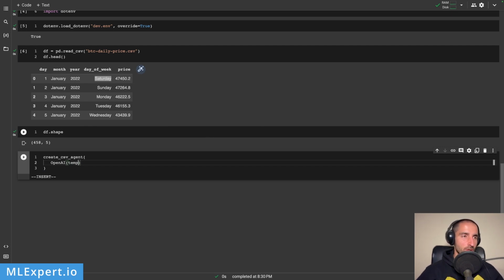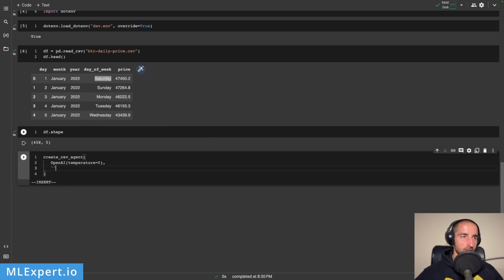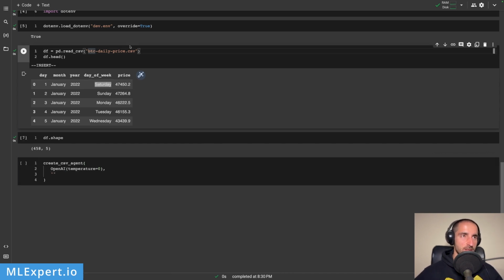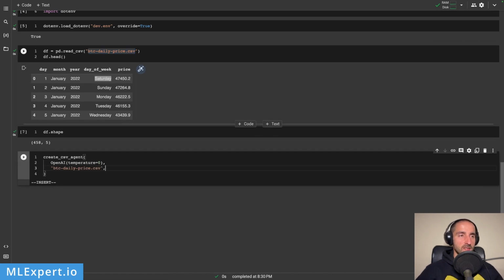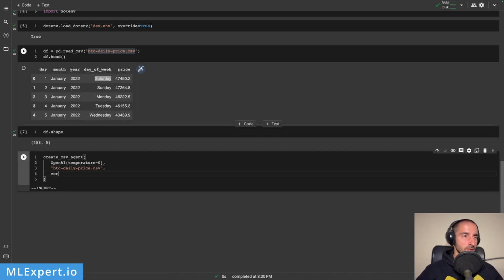So for the temperature, I'm going to pass in 0 in order to reduce the randomness of the model. And then I'm going to pass in the path, which is essentially this CSV file. And as a final parameter, I want verbose equal to true. So this will essentially output a bit more information when we are interacting with it. And I'm going to call this agent. This is the default one.